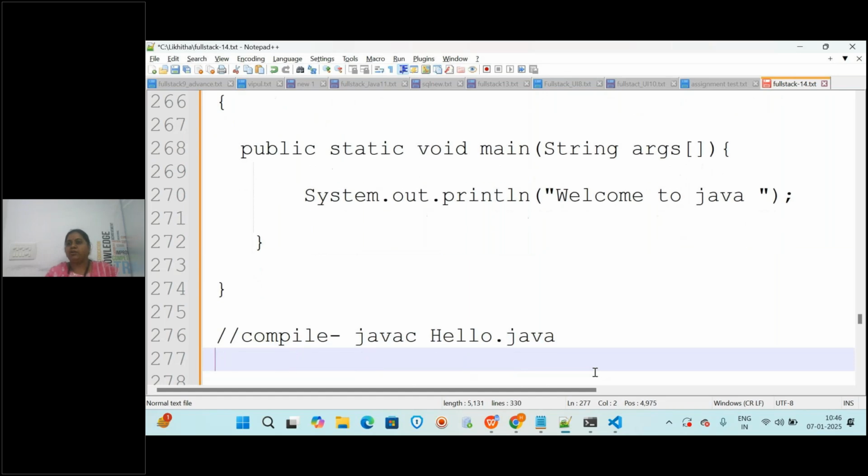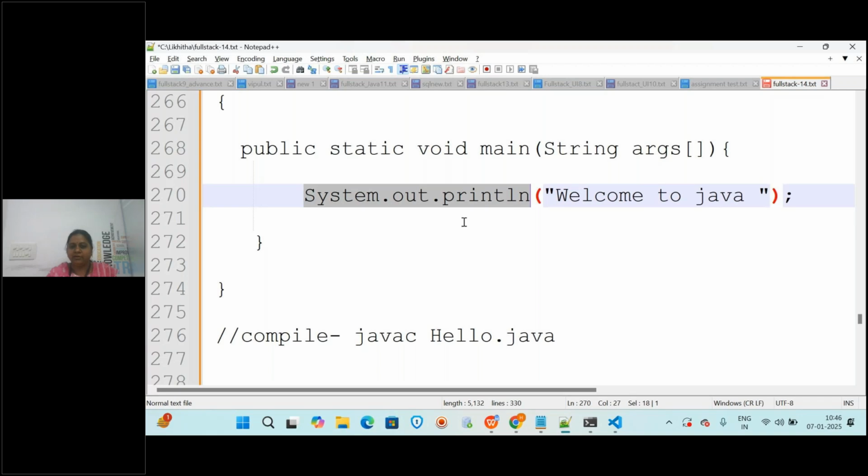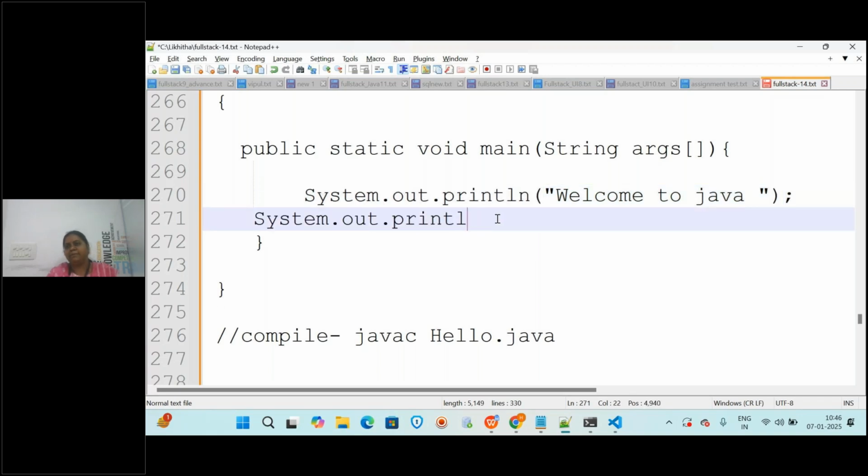So System.out.println is an output method which is used to print the data in the console. Here you have two methods. One is System.out.println, and you can also write System.out.print. What is that? System.out.print.